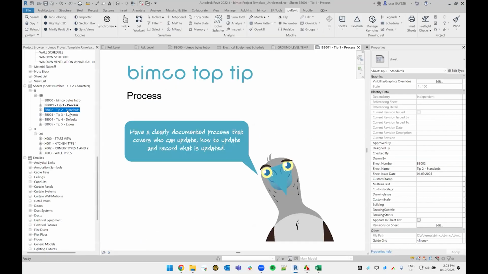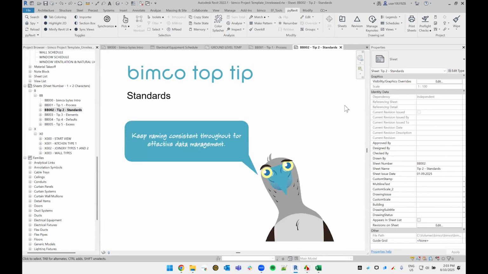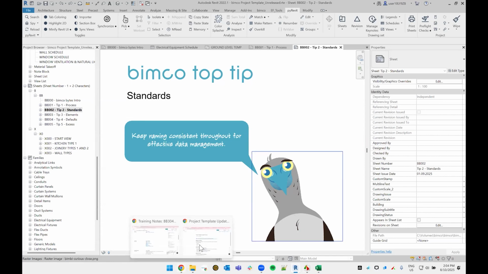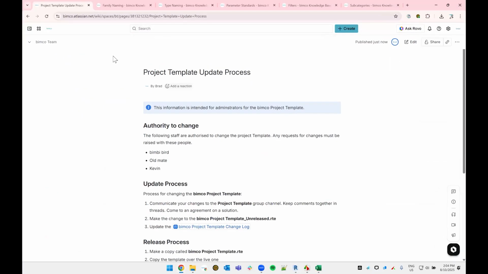Over to tip 2, standards. bimco top tip 2, which is standards. So keep naming consistent throughout for effective data management. It's pretty much just, speaking from a BIM manager's gospel there, keeping things consistent. So I've got a few standards here. I'm just going to flick through. We're not going to go through them in too much detail.